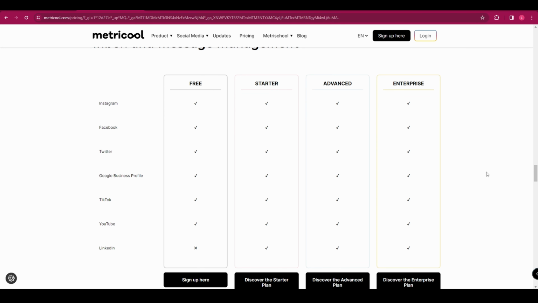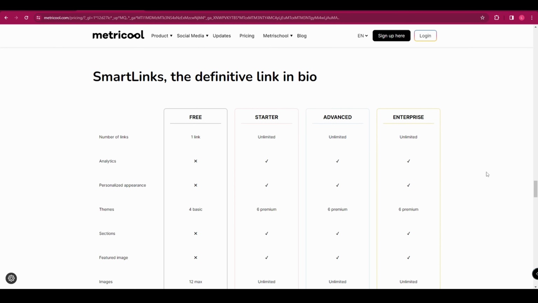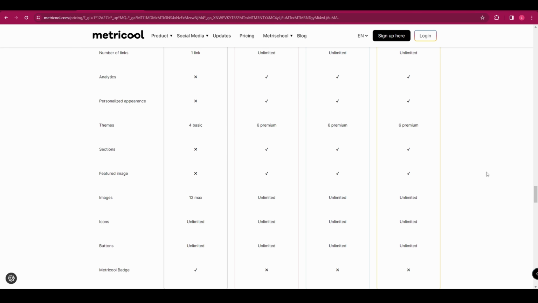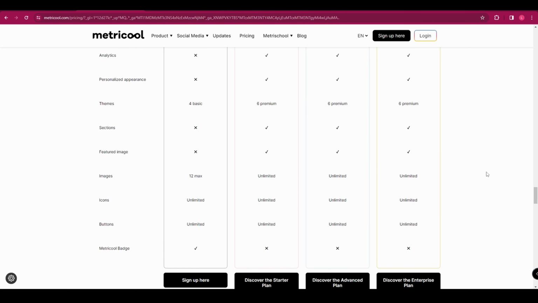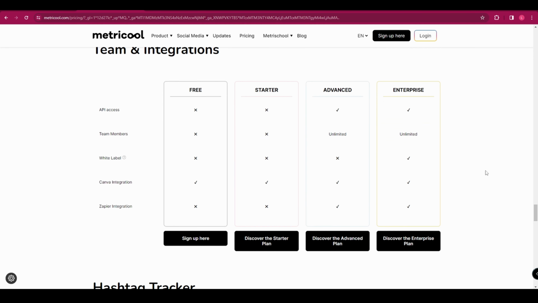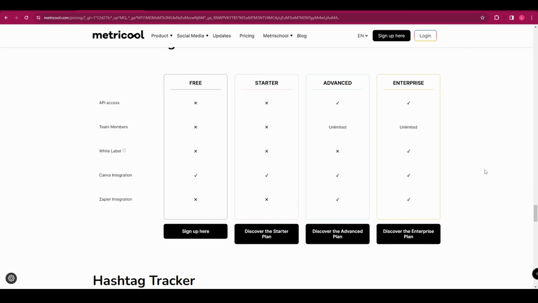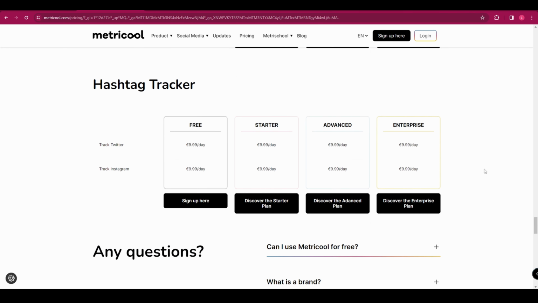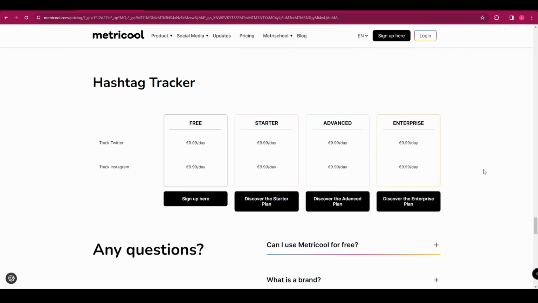And finally, they have an enterprise plan starting at $139 a month with annual payments or $172 a month with monthly payments. This plan is ideal for large businesses that need to manage up to 50 brands. It includes all of the features of the advanced plan plus white label. Each plan is designed to cater to different needs, from those just getting started in social media management to expert social professionals.